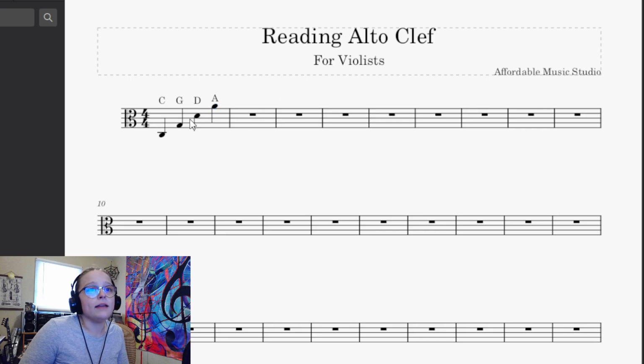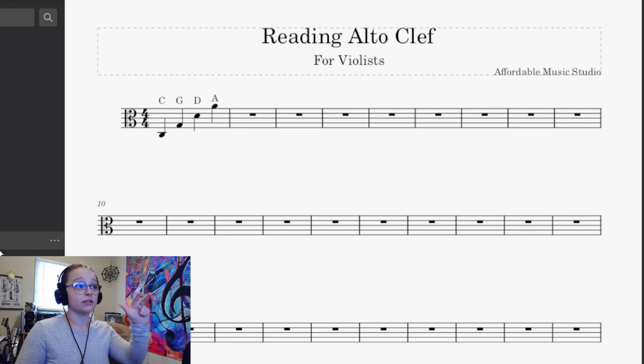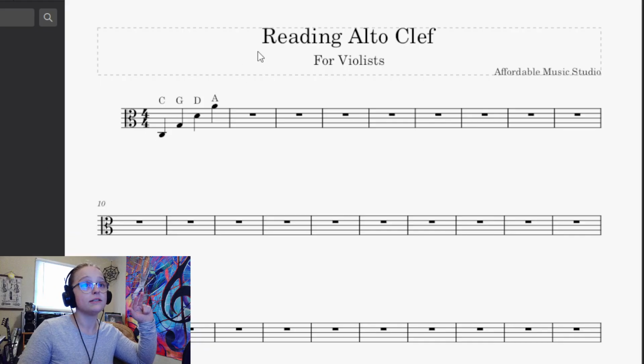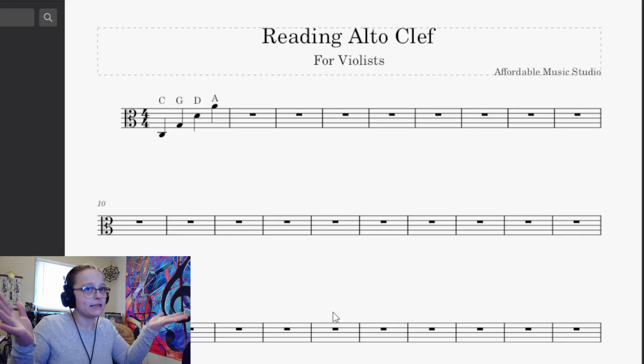Okay, now if you see here, if we count our lines and spaces between these open strings, we've got 1, 2, 3 different notes in between C and G. If we count our musical alphabet, we've got C, and then D, E, F before G. So we've got 3 lines and spaces and 3 letters that we have to cover in here. How do we access those?